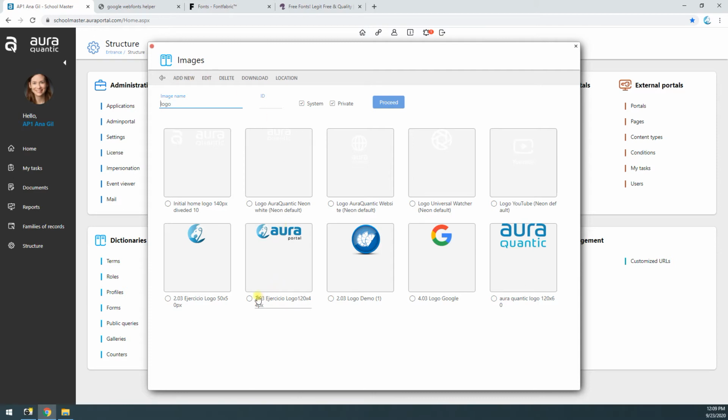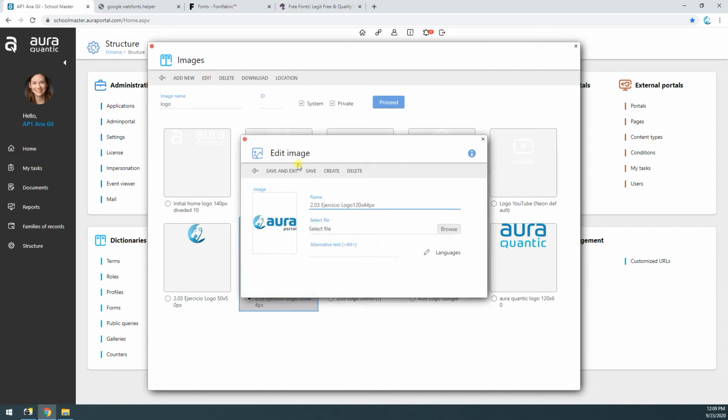But let's say I want to change something. For example, this corporate logo changed. So I want to click here and I want to modify it. I can click here on edit and I can change the file. So once I change the file, the link to this image is still the same. So wherever it's being used is going to be modified with the new file I just uploaded. Something that's quite important here is to add some text, some alternative text.